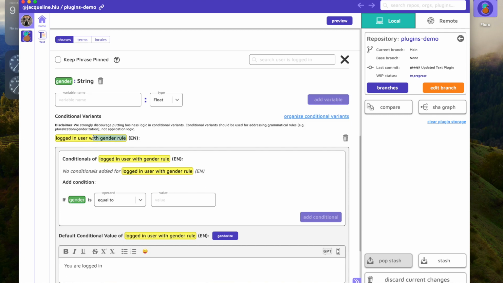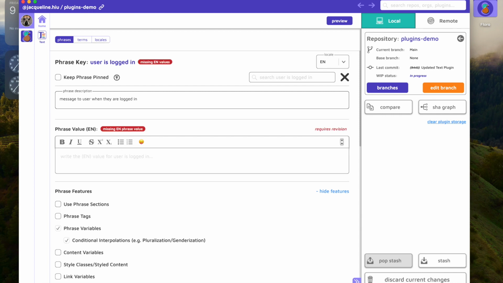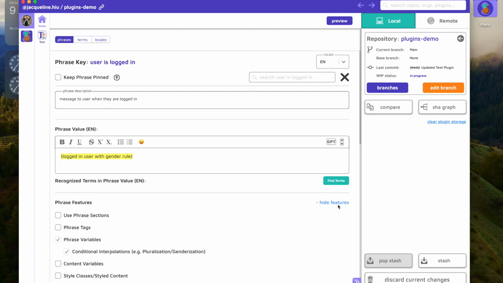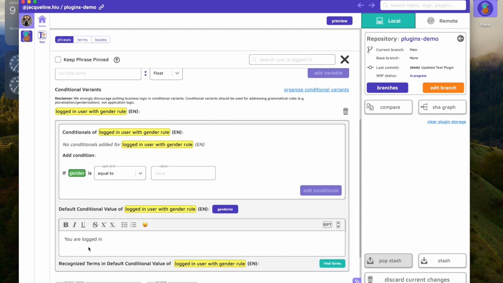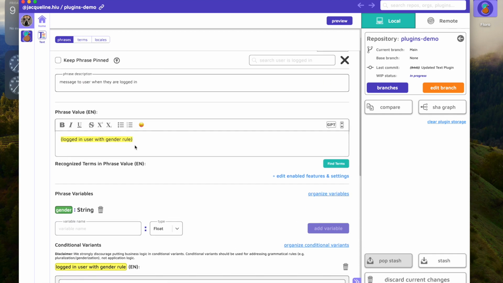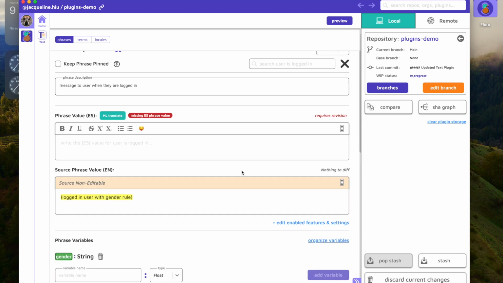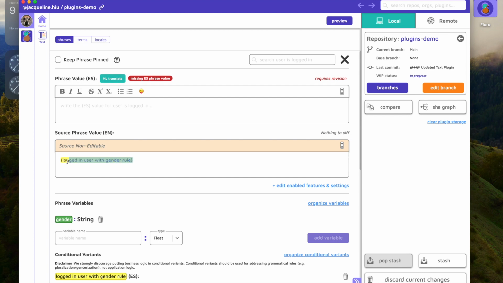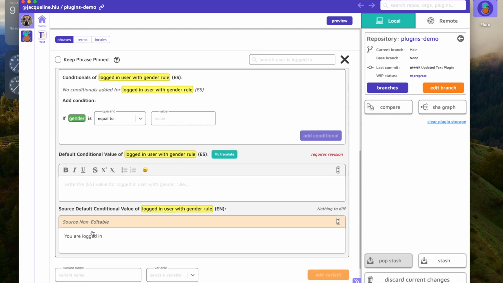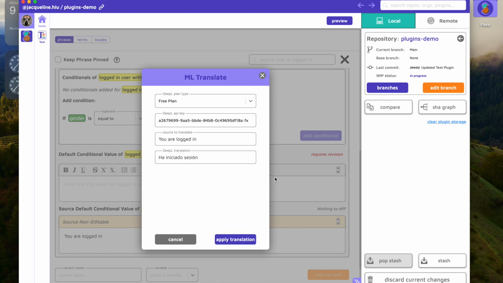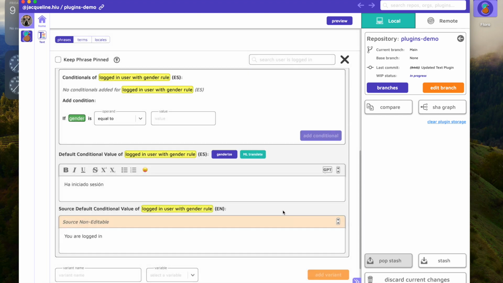So we're going to replace the phrase value right now to use the conditional variant that we defined below. So now it says you are logged in down here, and we're referencing that conditional variant up here. It doesn't really make a difference for English, but in Spanish, it does make a difference. So the first thing we should do is just copy and paste the conditional variant reference in our phrase value. And then in the conditional variant, we're going to take the default case, which is the neutral case, and we will translate that. So it says you are logged in.